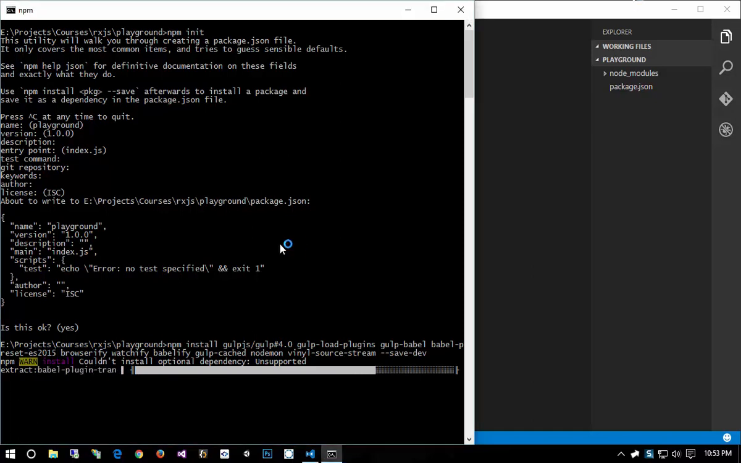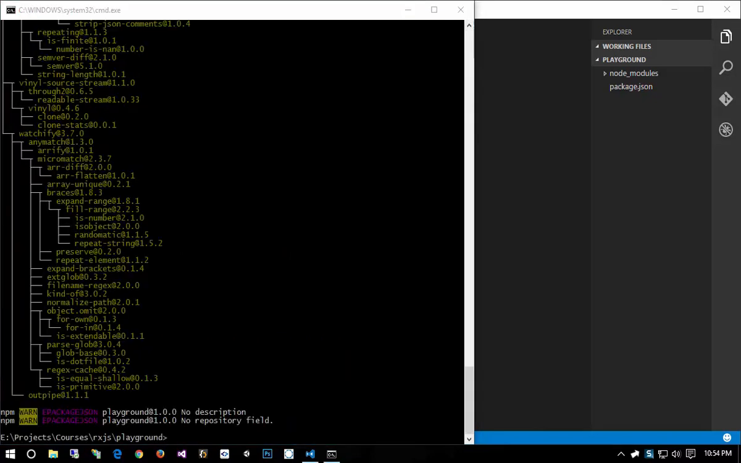You're also going to need Gulp installed globally, at least a version of Gulp 4 installed globally, so we can use Gulp from the command line. And so this is taking a little bit of time, so I'll go ahead and pause. All right, so now that that's done, let's go ahead and install some runtime dependencies.